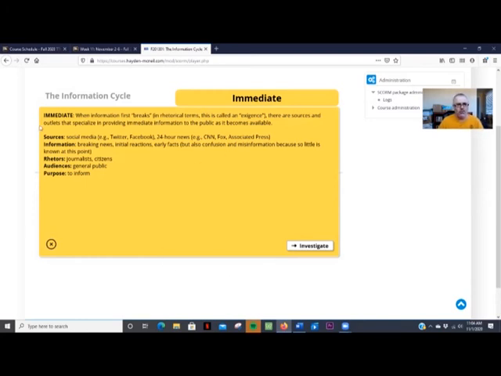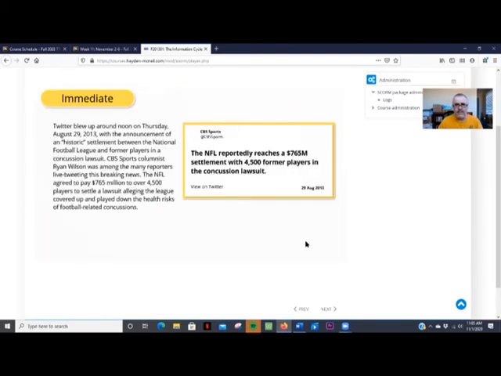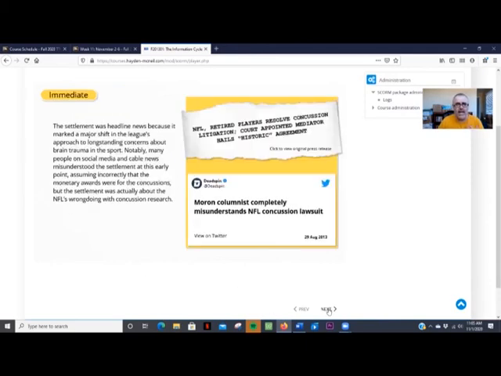Once you read this breakdown, it shows the purpose of this mode of news, and so on and so forth. You'll click on investigate, and it will show you an example of how we have an event or an exigence, and how over time it accumulates and builds more meaning. Right here you can see it starts with this event, in which the NFL reached a $765 million settlement with about 4,500 former players. You'll read through this, and you'll click on next.